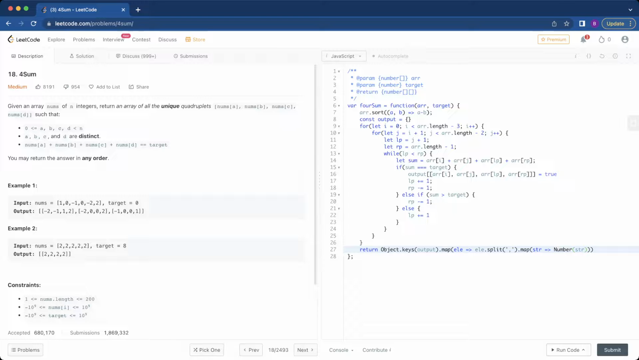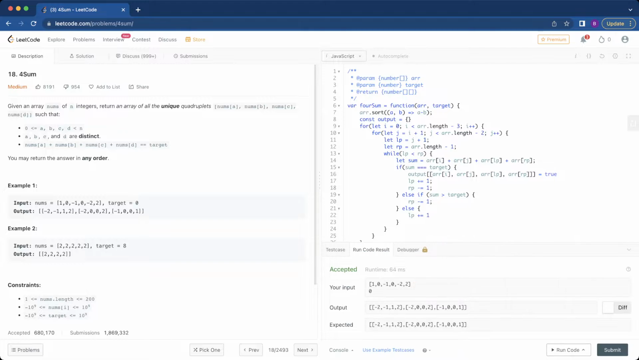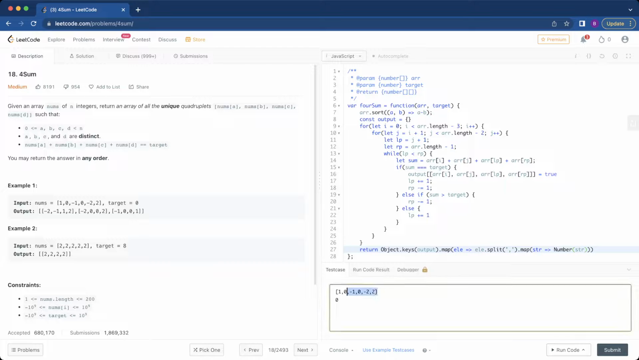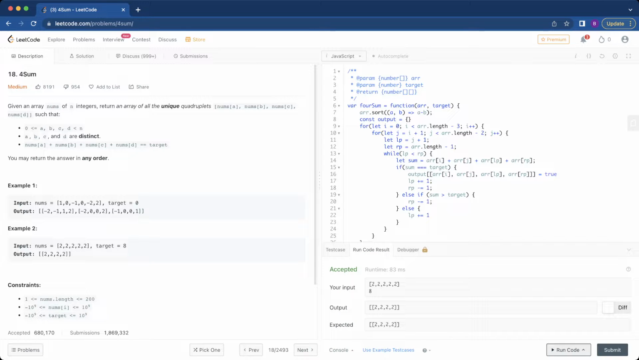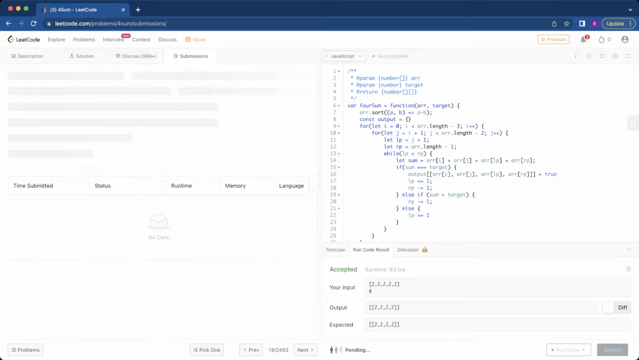With this, let's run our code and see if it is going to pass. Okay, great. This one is passing. Let's try this one. So this one is also passing. I can't think of any weird edge case for now, because this is just the successor of three sum. We've properly implemented the three sum, so now this four sum should work as expected. So let's submit and see if we pass all edge cases.